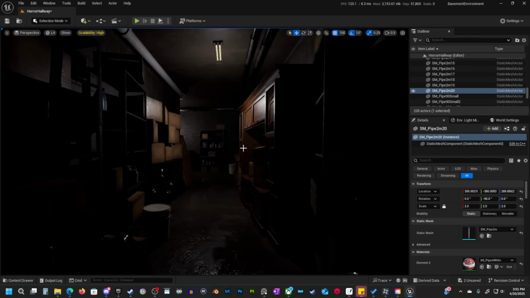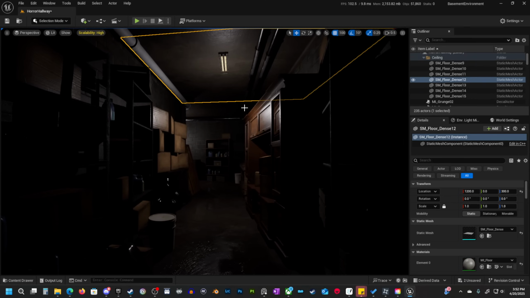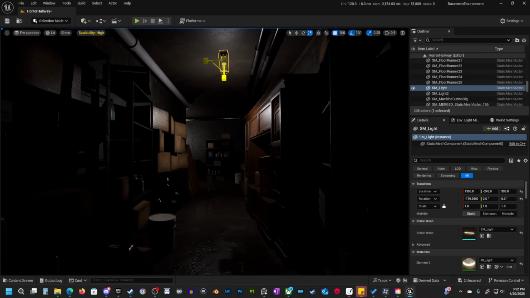All right, so yeah, that looks pretty good. I like the way that looks. I do feel like our light fixture is kind of small. I'm going to just scale it up just a little bit. What was that, 1.25?